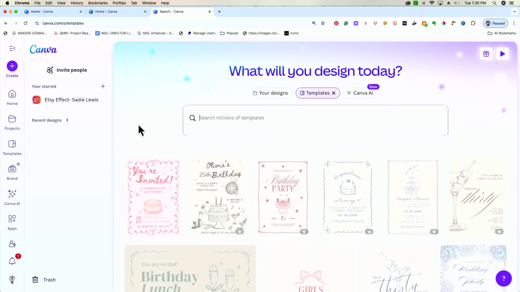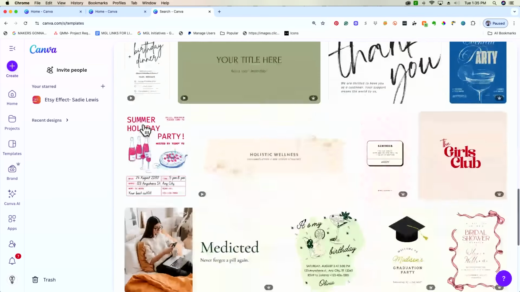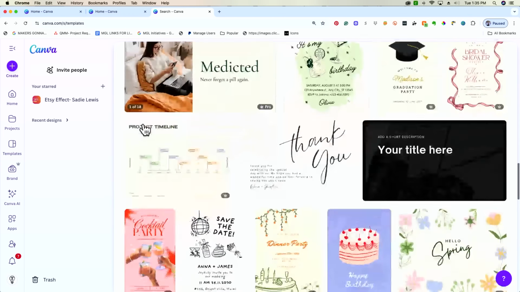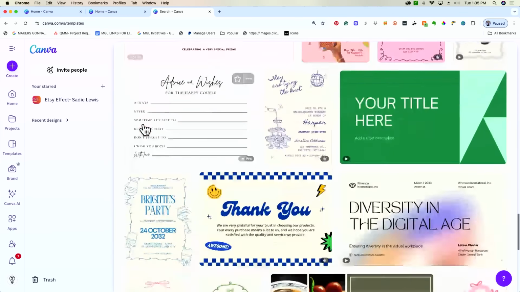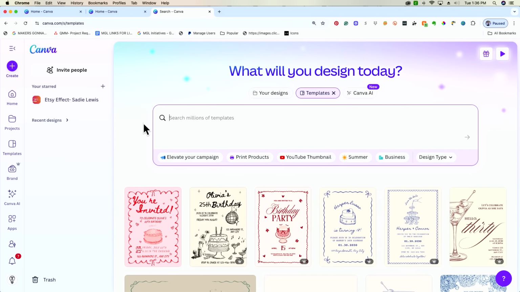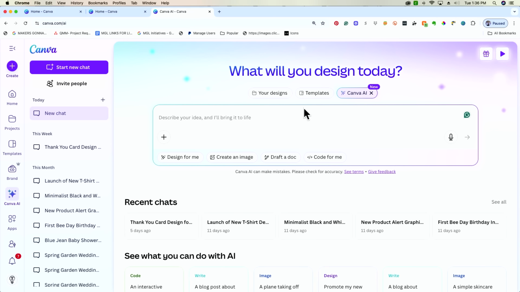You can also browse templates from this portion. You can see lots of different templates that are available depending on what you are wanting to create. If you don't know what you want to create, you can just come here and browse these templates and kind of get some really good inspiration. And then also up here, you have Canva AI. But I want to go over this left-hand menu first before we jump into an actual design.